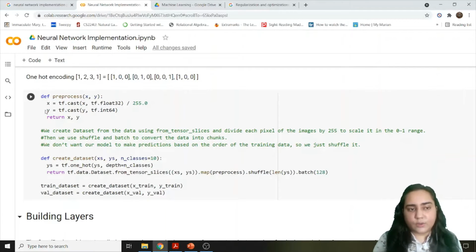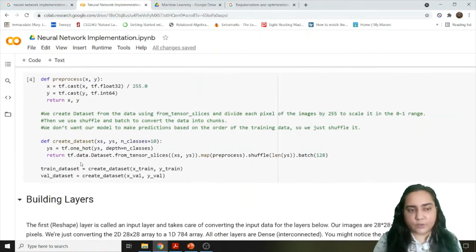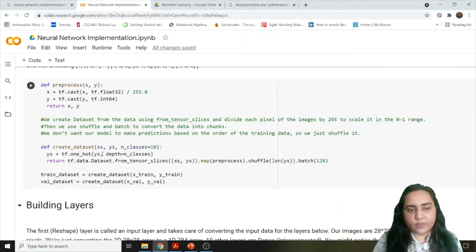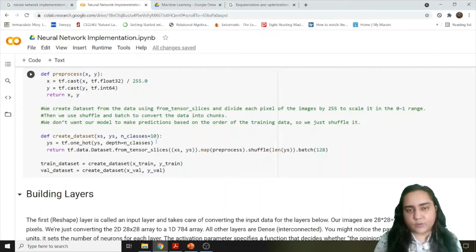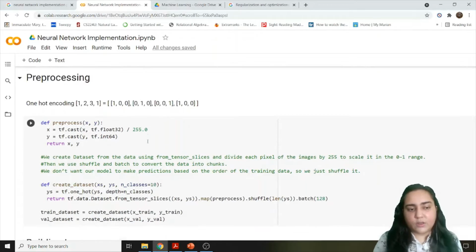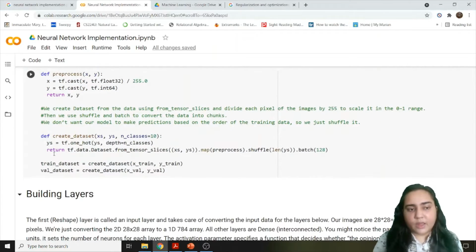And then we're going to use this function in the create dataset function. What this function basically does is it takes some values of x, some values of y, and the number of classes is 10. That is fixed because we already know there are 10 classes from 0 to 9, 10 different labels. The first thing it's doing is converting all the y values into one-hot encoding, where we are passing the depth as n classes, which means it will create this kind of matrix for all the y values, and it's going to return the dataset to us from tensor slices.